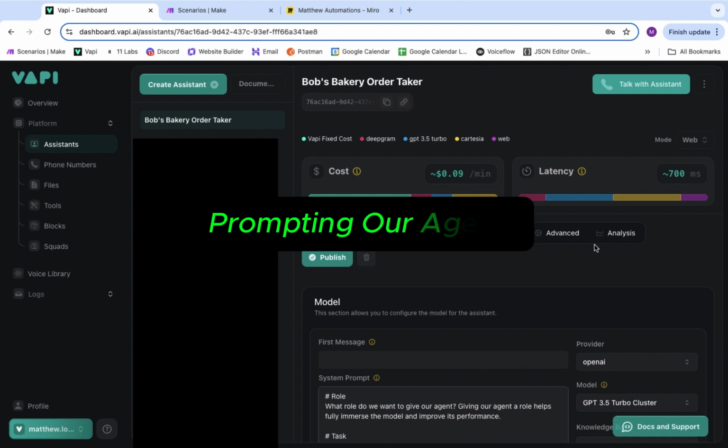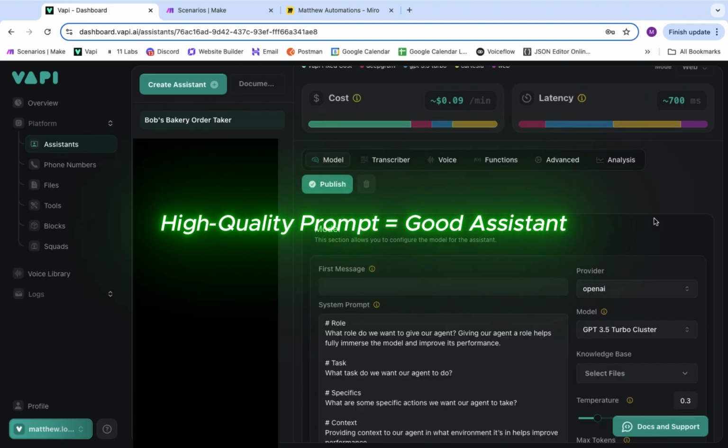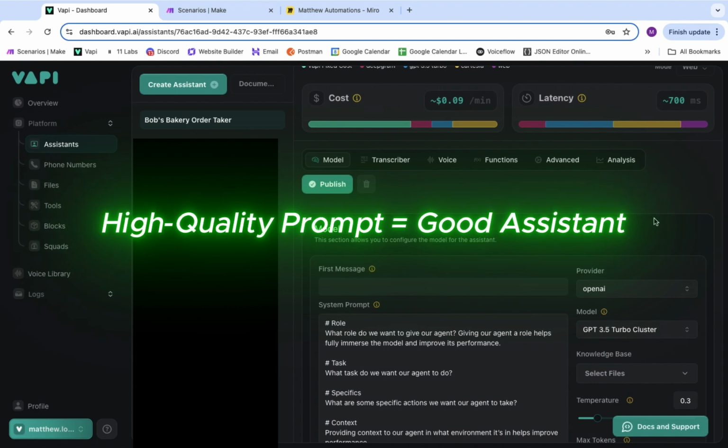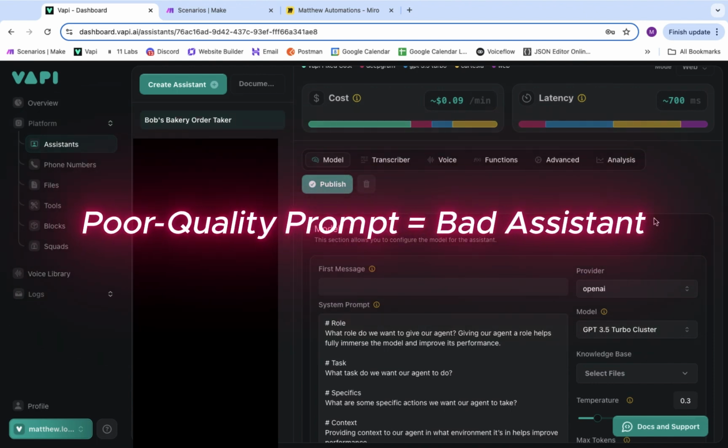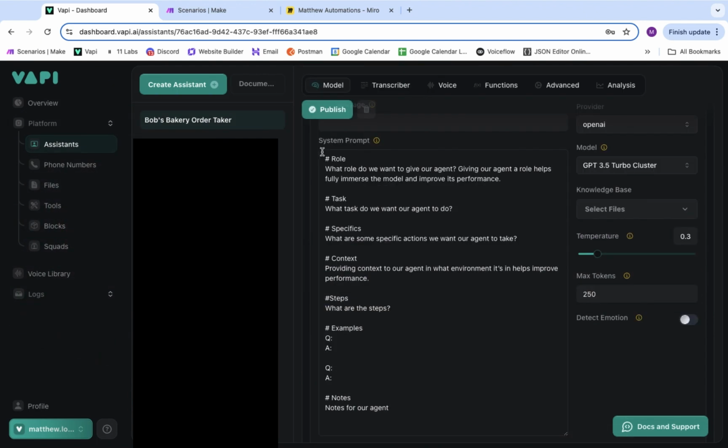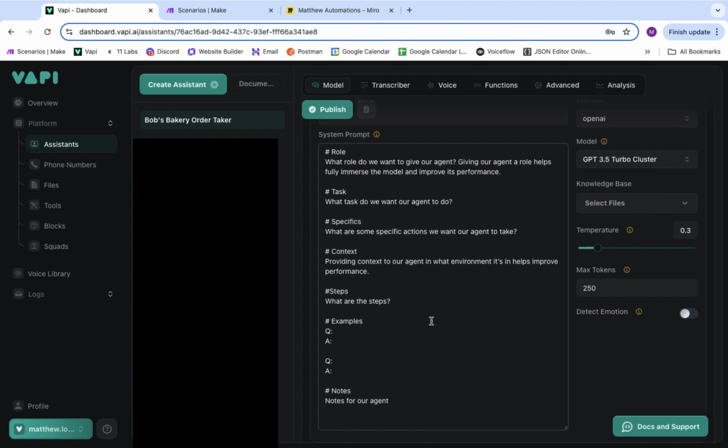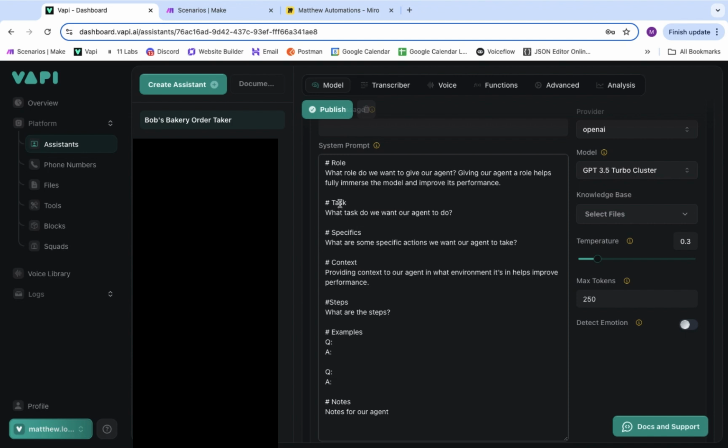To build a good assistant that does what we want, it all lies in the quality of our prompt. A high quality prompt equals a high performing assistant, while a poor quality prompt equals a poor performing assistant. Below here, I have the ideal prompt structure you would want to have when building your own voice agent. So the first thing we have is the role. So what role do we want to give our agent? We have the task. What task do we want our agent to complete for us? The specifics. What are the specific actions that we want to take from the task?